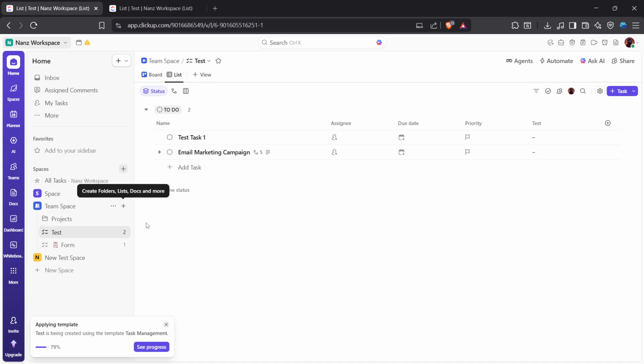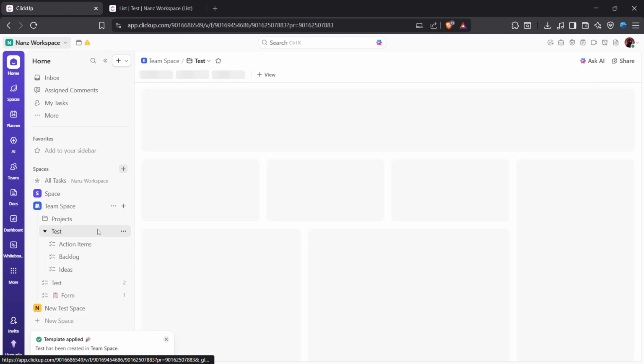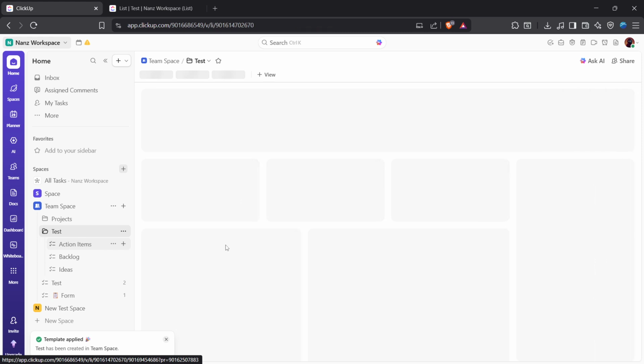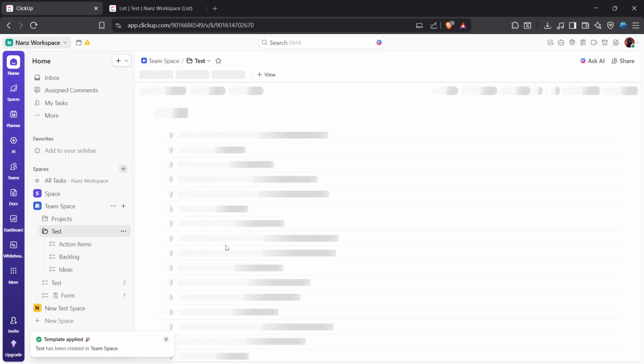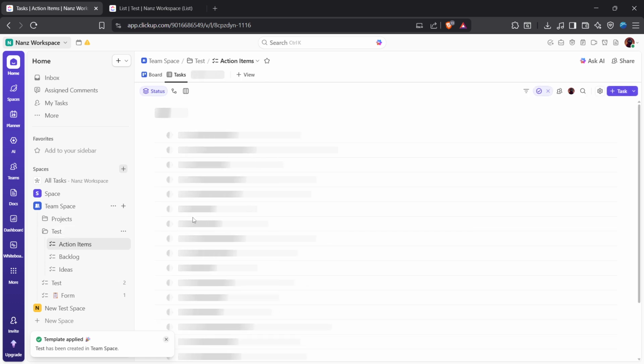A quick tip as you wrap up: keep your templates clean and specific and give them clear names so teammates pick the right one. If something changes in your process, update the template once instead of fixing tasks one by one. That's it. Your standardized, automation-friendly task template is ready to go.